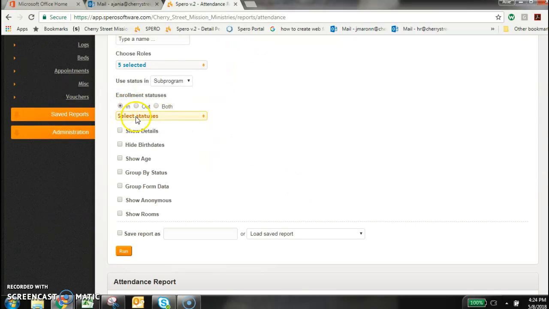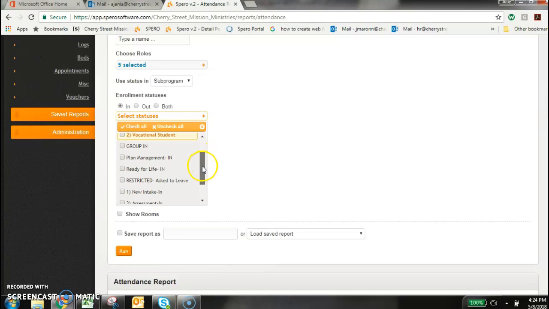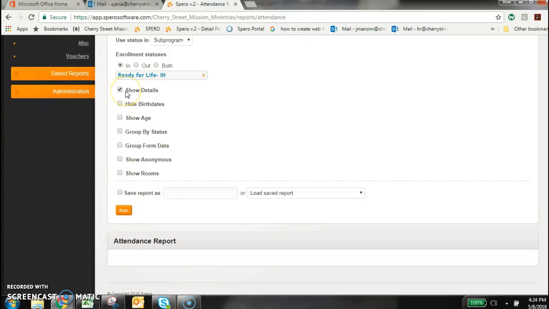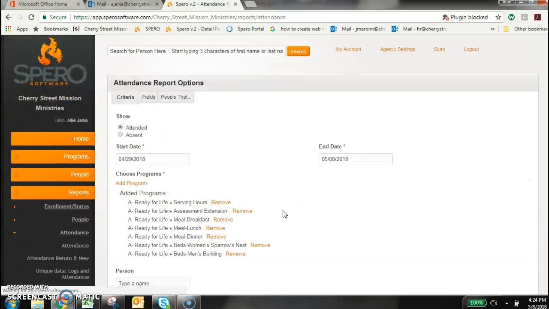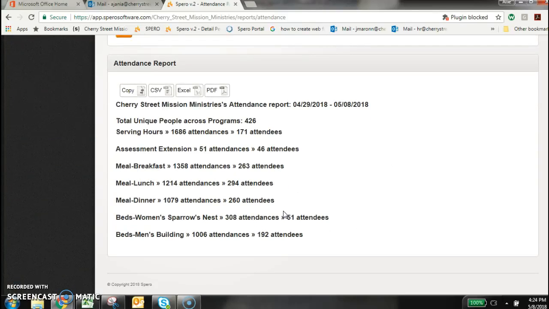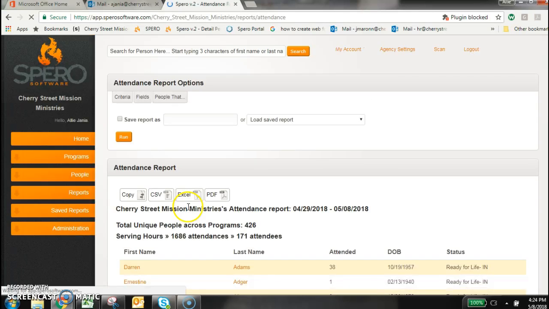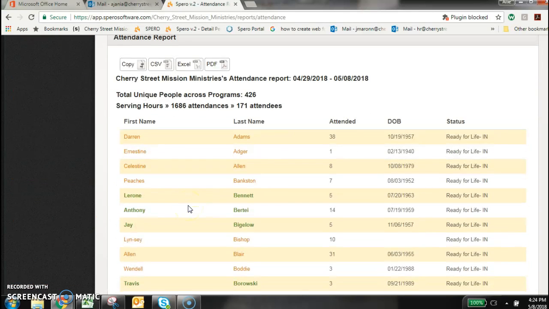We're going to do everyone who's an in, and you have to choose a status, so we're going to do Ready for Life in. Show details. Otherwise, if you don't show details, this is what you're going to see. You're just going to see a bunch of numbers of attendances. We don't need that at this time. We need a whole list, so we're going to show details. That's it, and we hit run. It's thinking really hard. Here's our list.